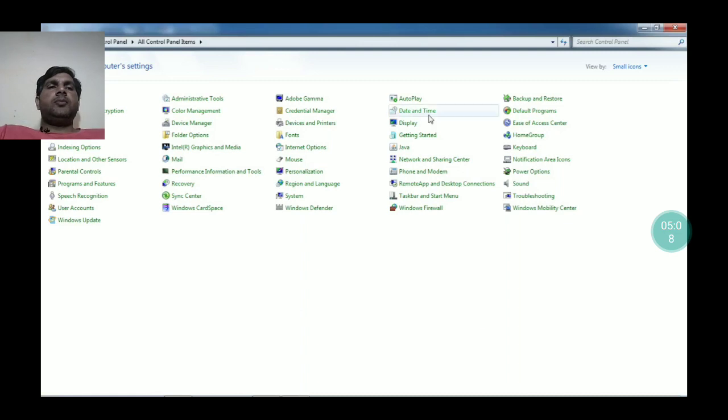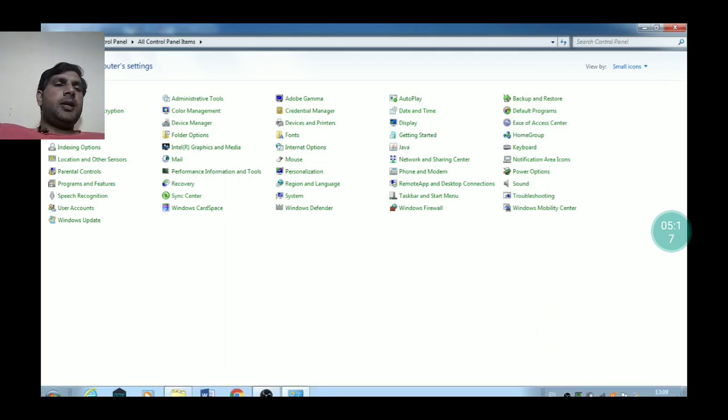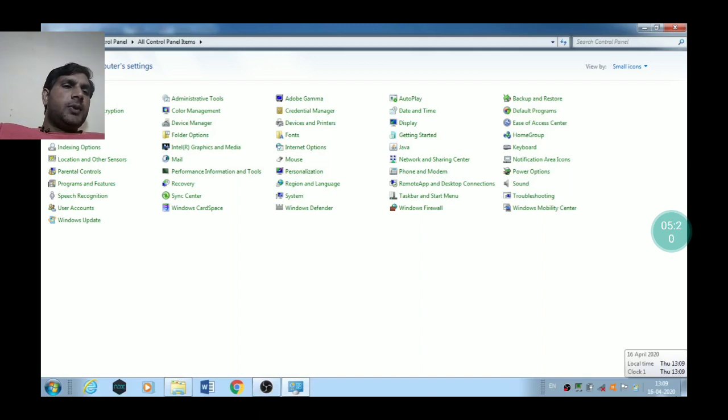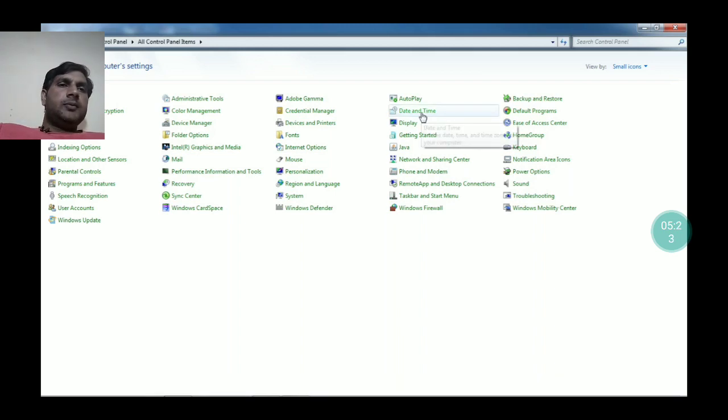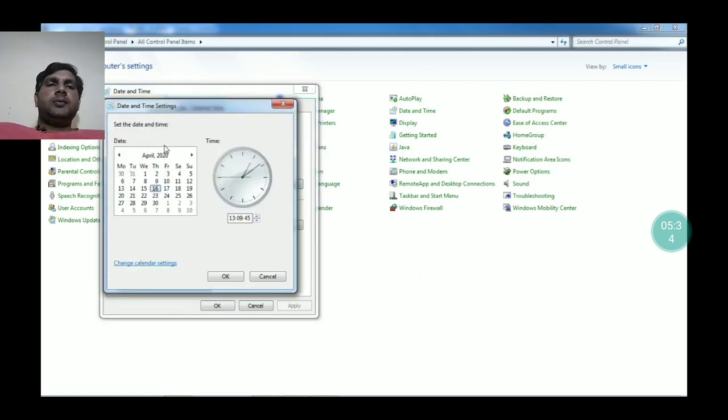To change date and time of the system, go to date and time. Before going into detail, just look at the current date and time of the system. That is 16 April. Now we can click on change date and time. Now the current date is displayed in the calendar. Here the current date is 18, so we click on 18.